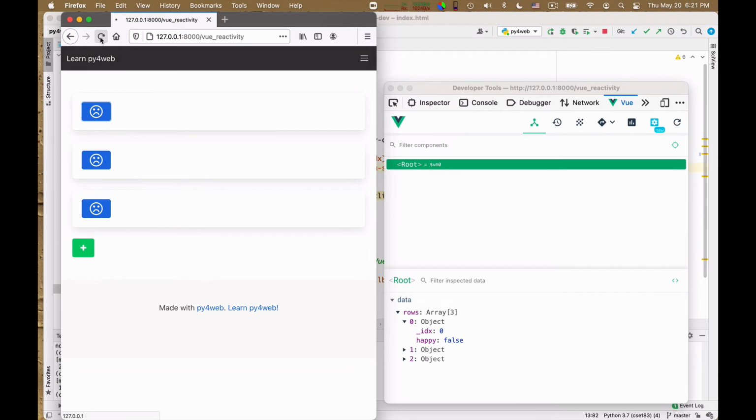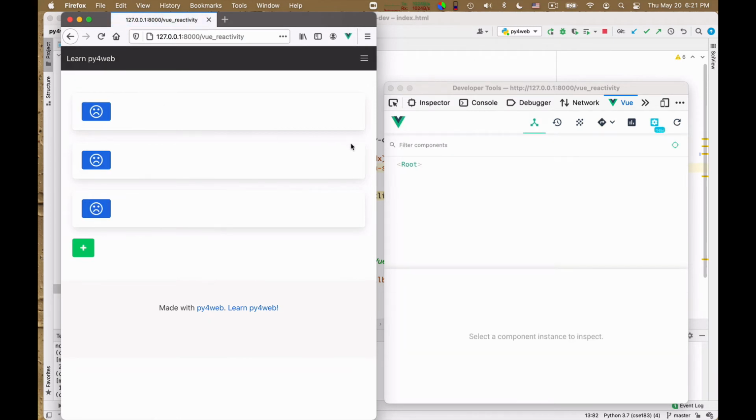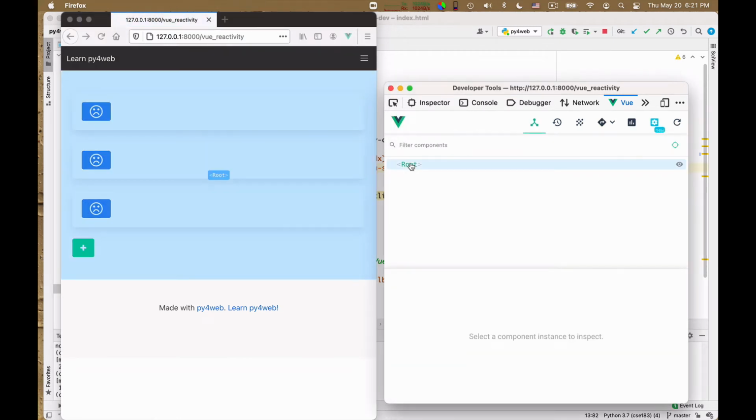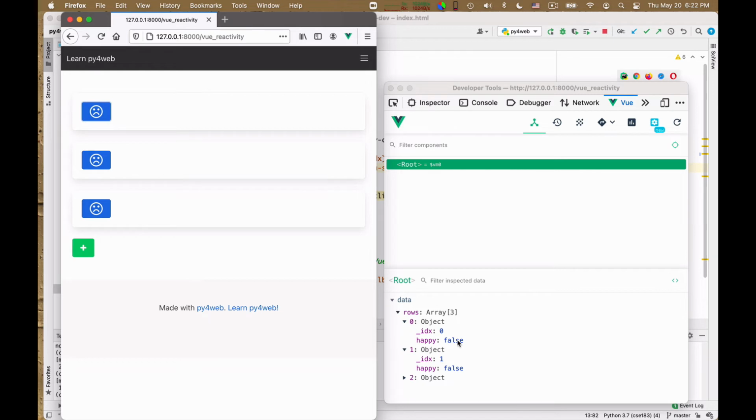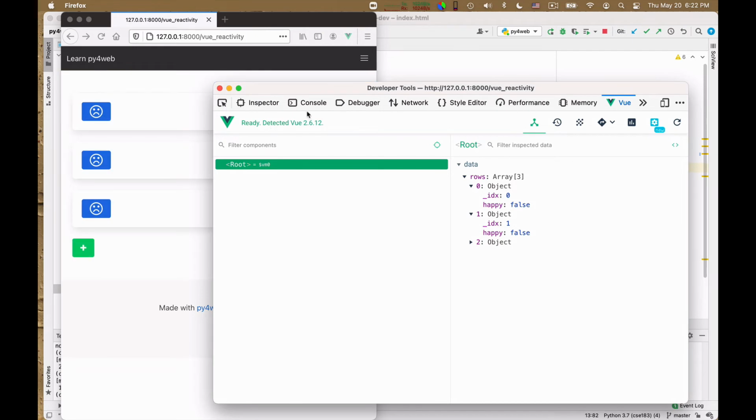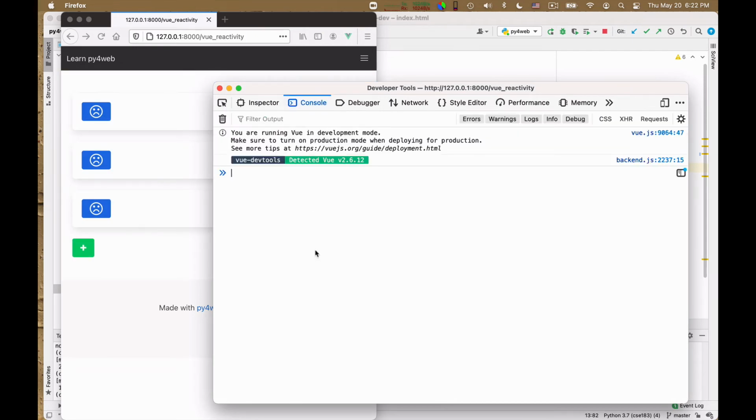So here is another example of a problem. So let me keep an eye on the Vue component. So there is the first and the second element. So I can here click on the faces, and nothing changes, and also nothing changes here. So we know that we have to look at maybe a problem with the reactivity in the happy thing, right? So let's look at whether happy is reactive. I can go in the console, and I can say app.vue.rows.